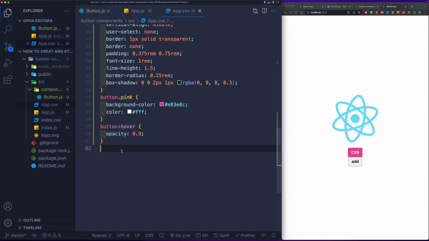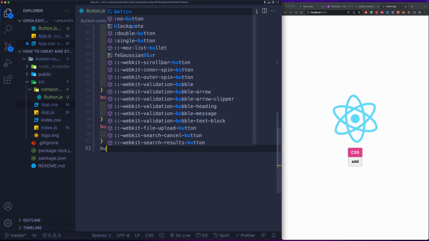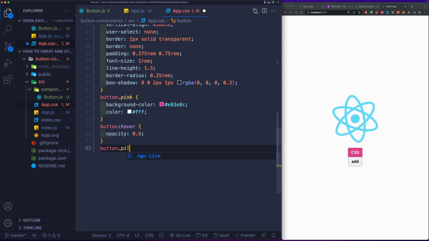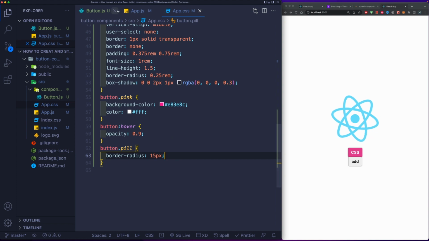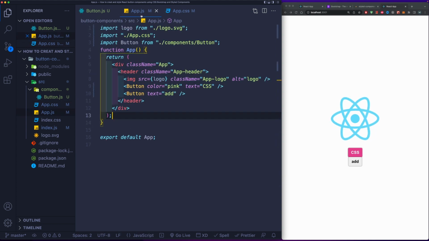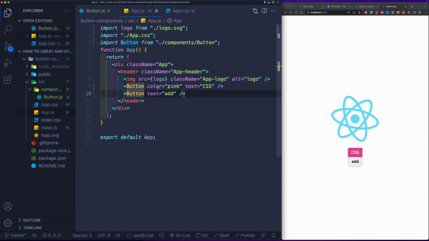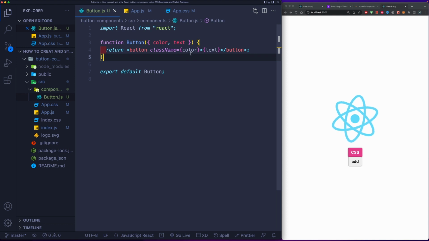Now let's add another class to our button. Let's say our button, if it has a class of pill, then the border radius will be 15 pixels. Okay, so let's go ahead, go into our app, and let's add to this button the class of pill. And now we recognize that this right here, this color, adds actually a class. So how about we change this color property to another property? Because we're actually defining not only the color, but all of the properties of this button.